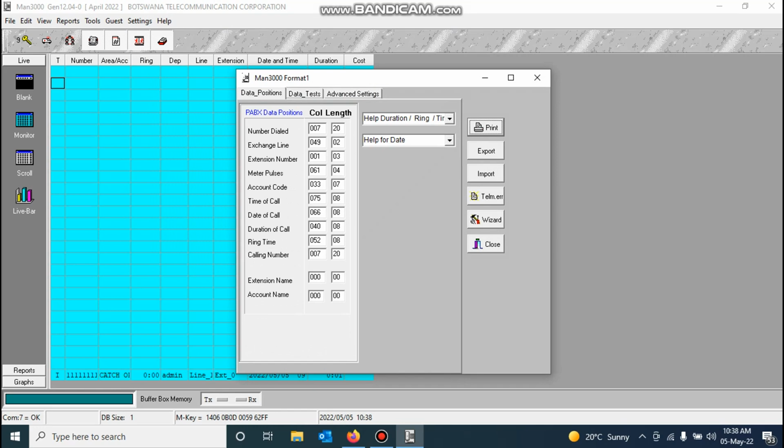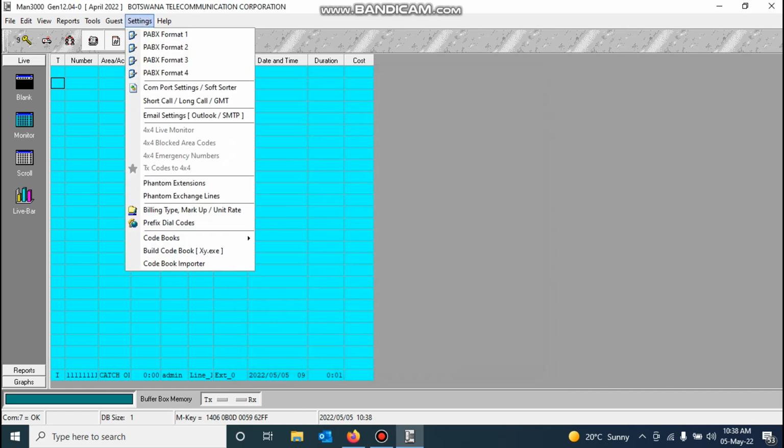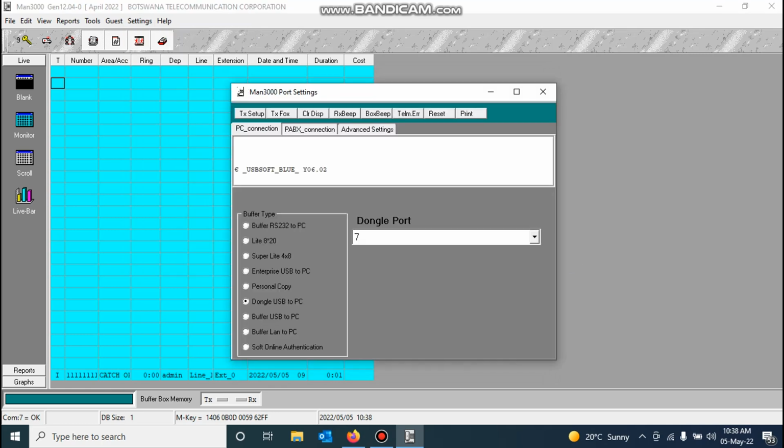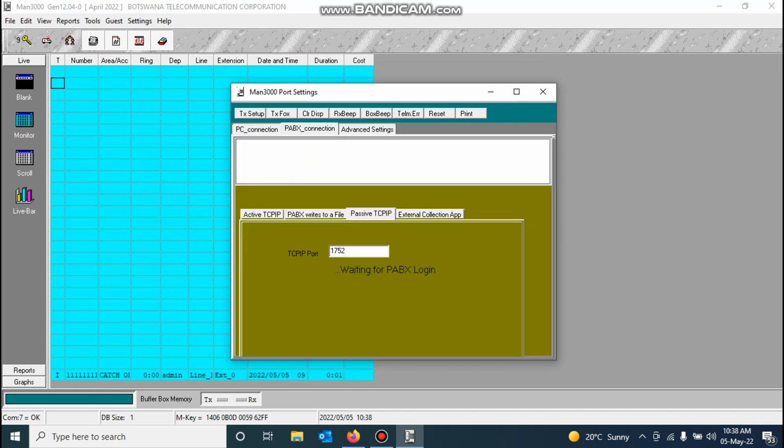Okay, let's do these formats after we make a call. For now, let's just connect. Let's just tell this Man3000 where it should go and get its call records from. So we go to PABX connection here, and then we say passive TCP, and then we enter that port that we defined on the SMBC controller, which is 1752. We'll enter it here.